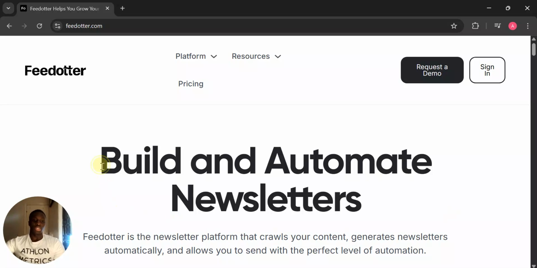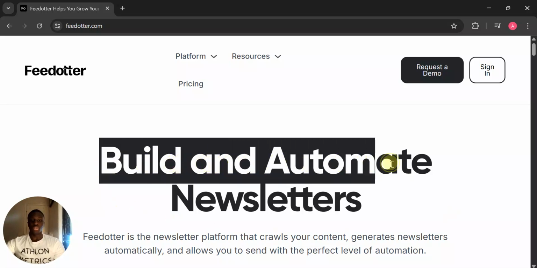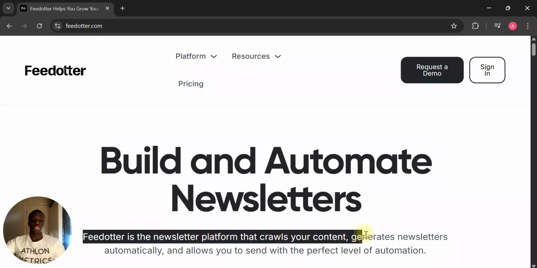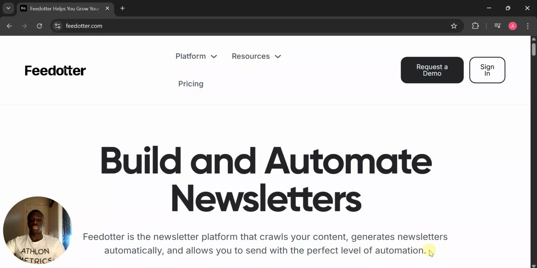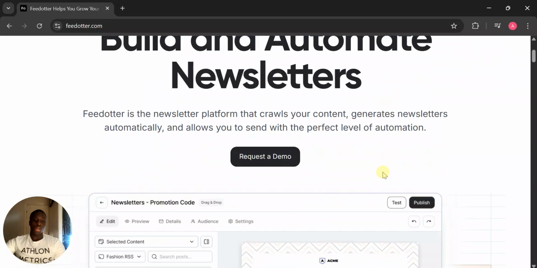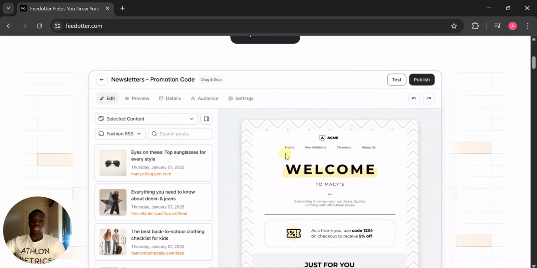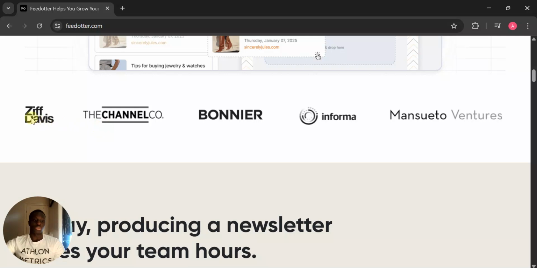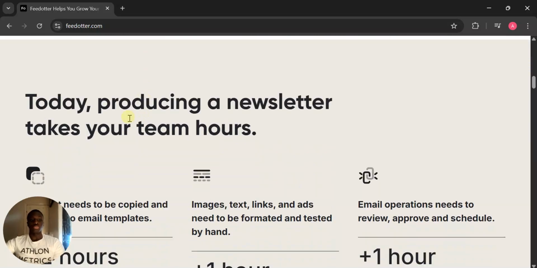First of all, we can see that the headline is very big and clear. It's very transparent what they do, and there's not any ambiguity in the prospect's mind about what this software does for them. And then if we scroll down, we can see some more explanation about how it works. And also we can see some elements of credibility in the form of the brands that they've worked with here. So this is really good.